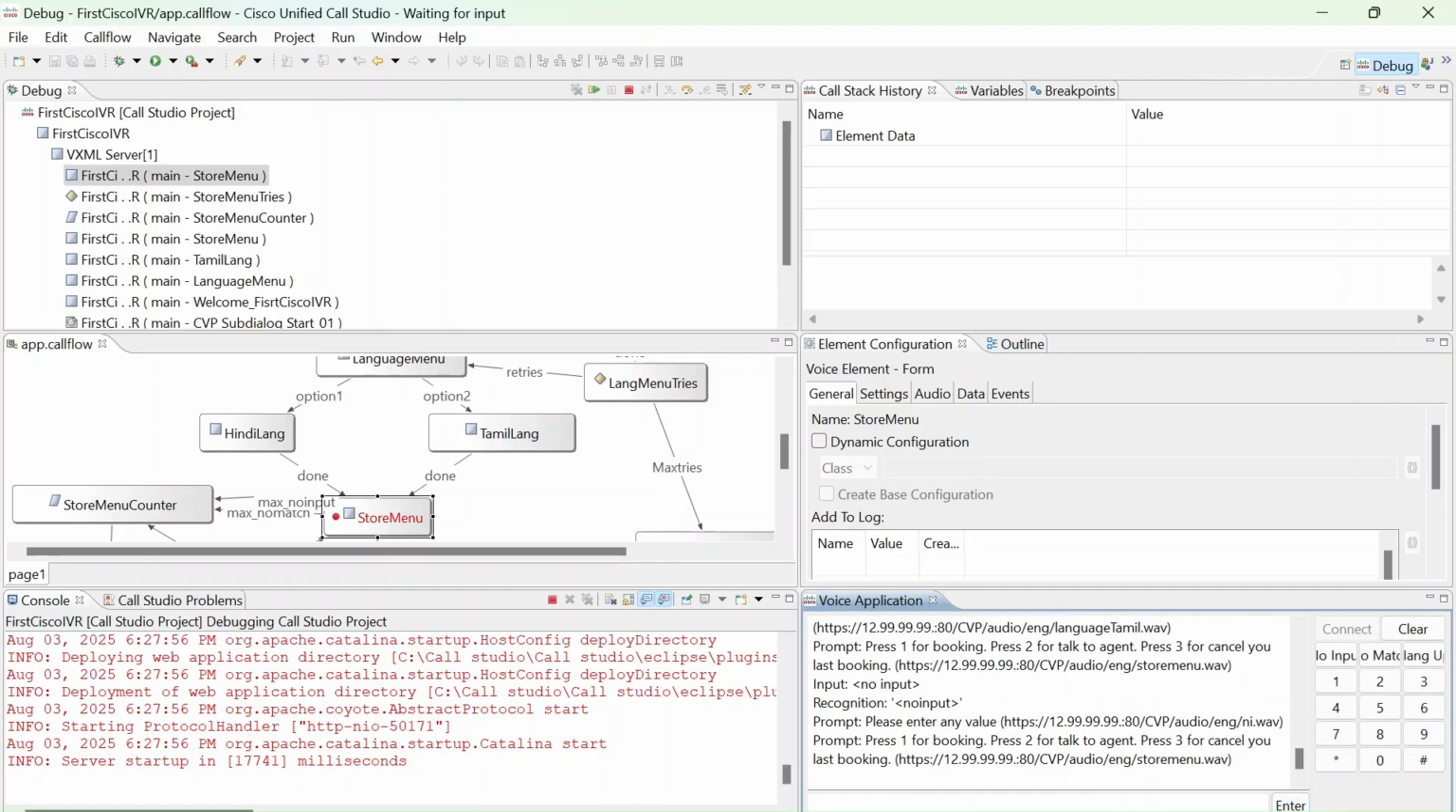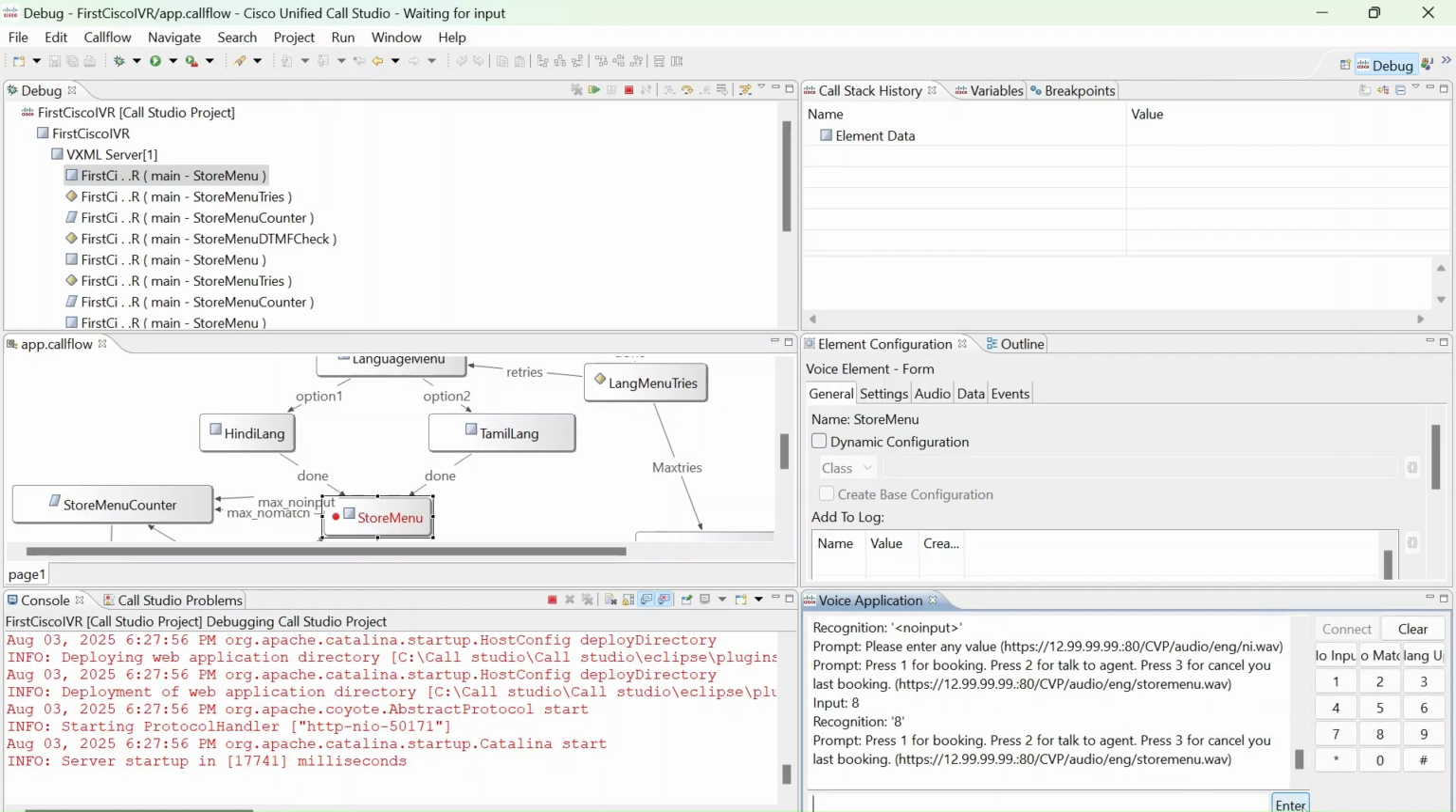Let's say, please enter any value. See, please enter any value. The no input audio played this time. Again I'm doing, again I'm pressing. So please enter any value is playing. Let me press 8. Look at this.